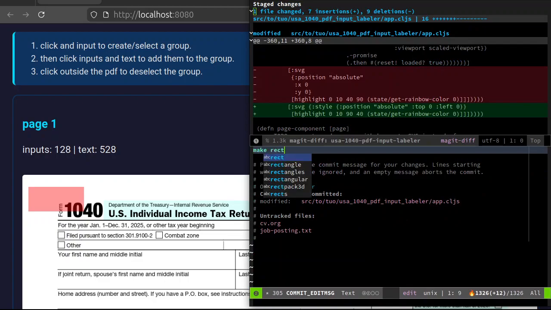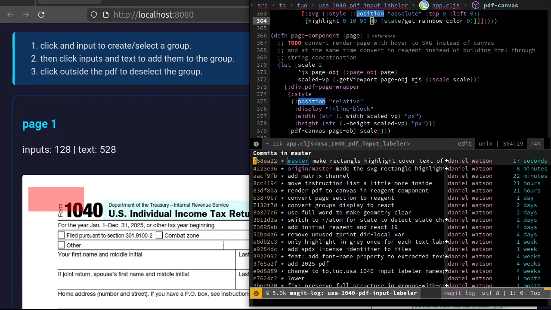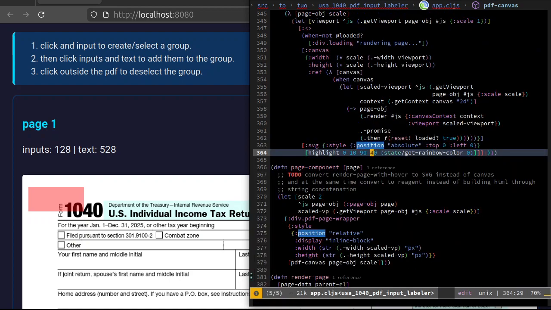Make rectangle highlight cover text of PDF a little bit. Okay, and then that will be 768EA22. And I'll be sure that that is up on the remote. I think that's a good place to stop the video.